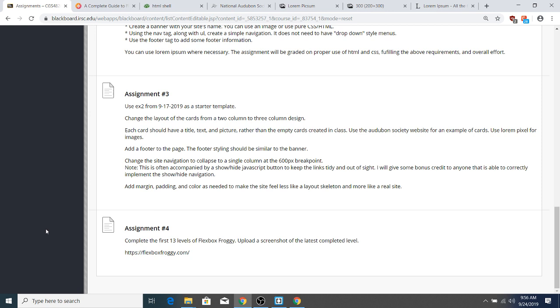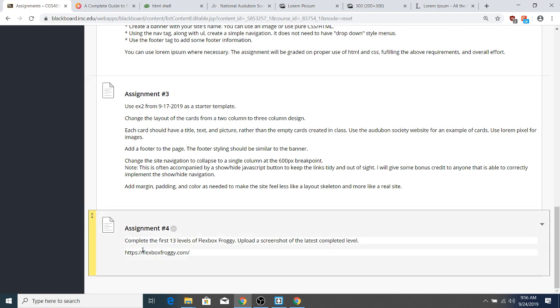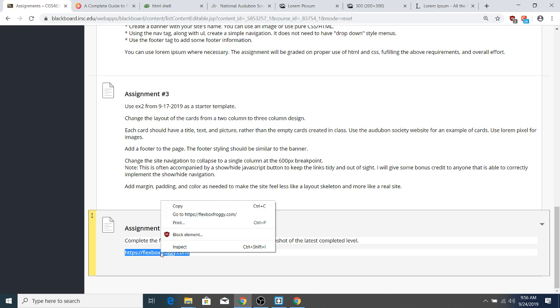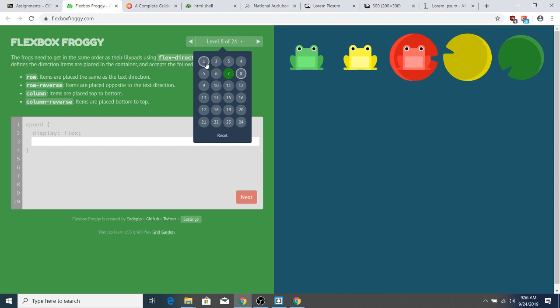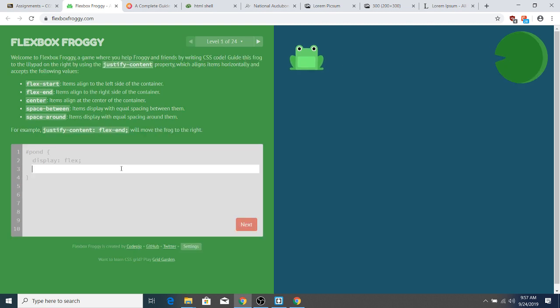is give me a screenshot of the completed levels. If you click this drop down, every level that you complete shows up as green. Complete up to level 13. Okay, and it just gives you practice.